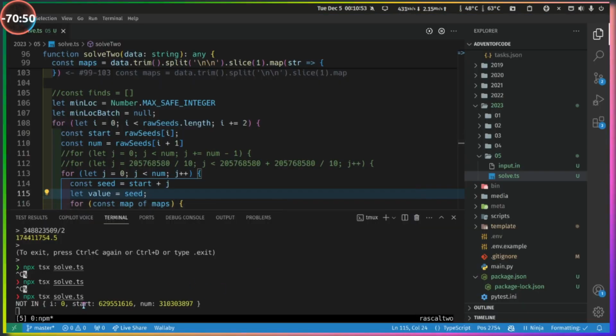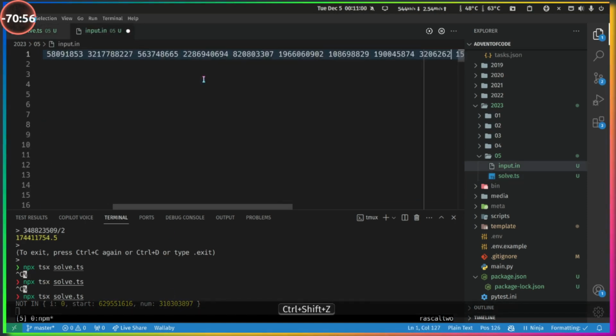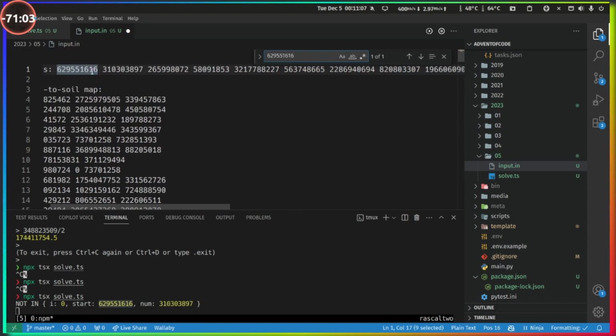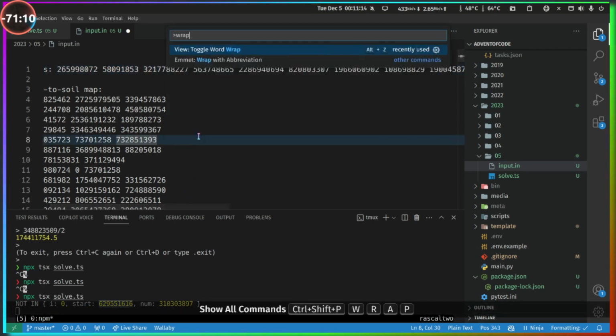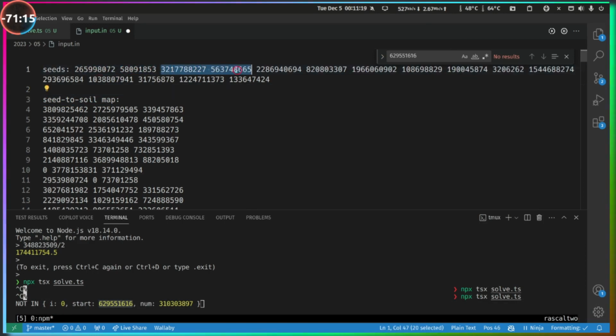Oh, what's this? Okay, it's not in. We processed one. Okay, so we're getting rid of that one. It's not in this range. Yay. I don't know how long that took, but 2, 3, 4, 5, 6, 7, 8 more ranges to go.